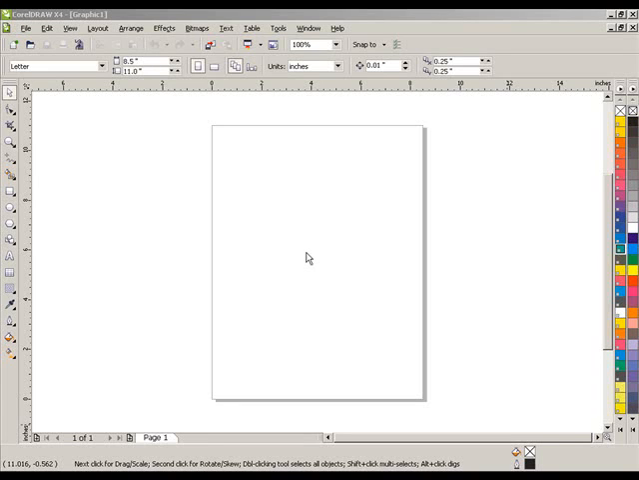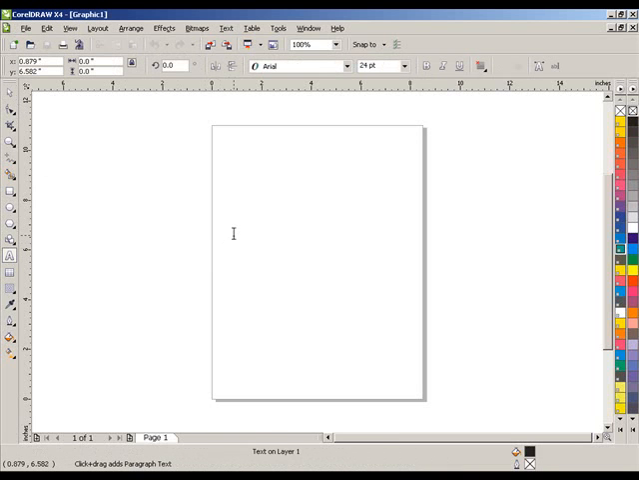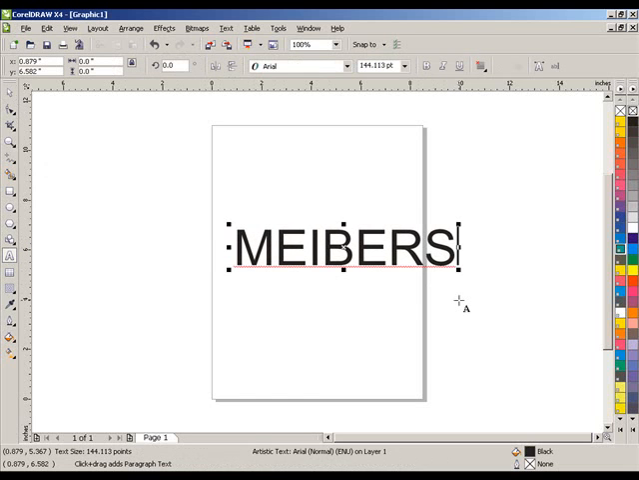Back. In this session we're going to create a two-color name. From the toolbar on the left hand side we're going to select our text tool, and somewhere on the screen we're going to type in a name. In this case I'll use my own name. Stretch it out so we can see it.